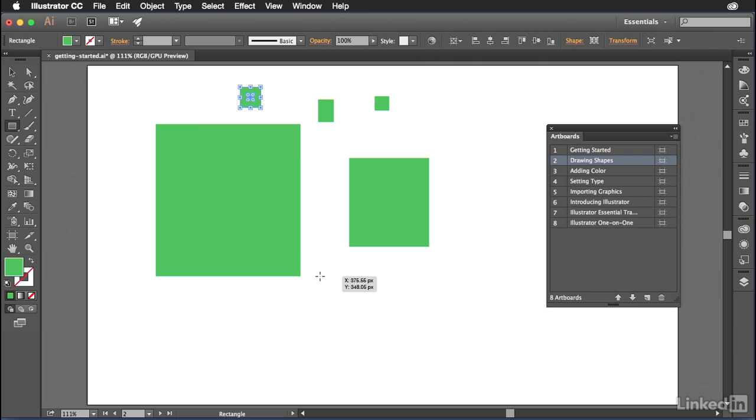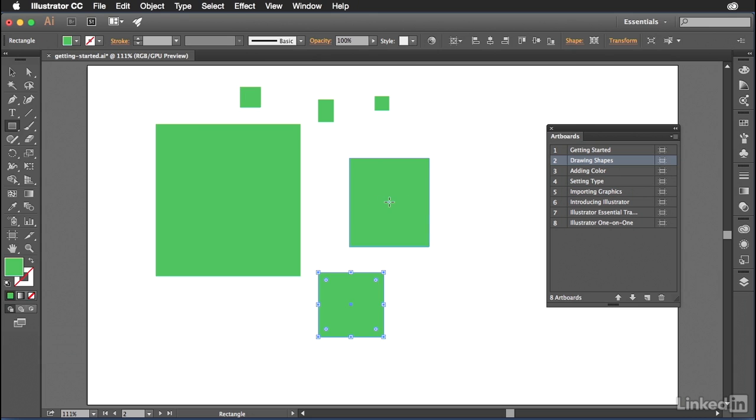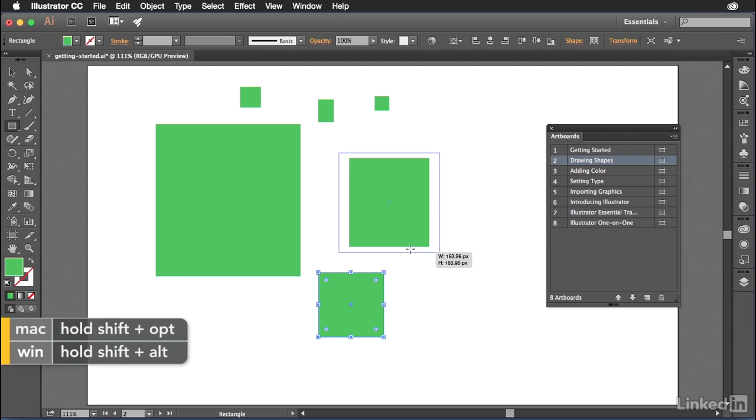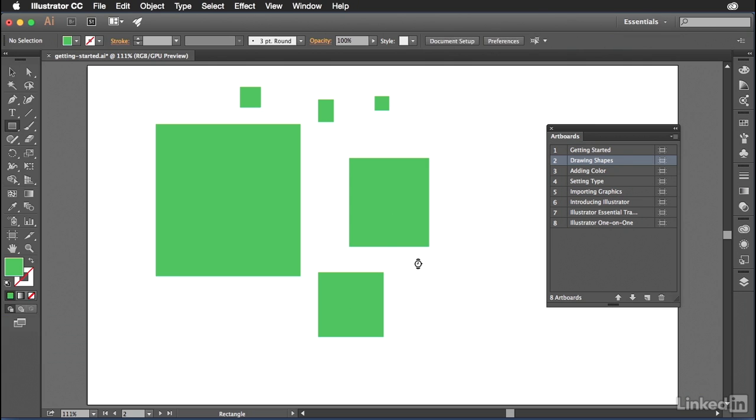If you want to draw a perfect square, hold down the Shift key while you're drawing. If you would like to draw out from the center point, go right to the center point you're trying to meet, hold down the Option key on the Mac, the Alt key on the PC, and click and drag out, and it will draw from the center point. Holding down Shift and the Option or Alt key will constrain the proportions and draw directly from the center. Once you've drawn something out, if you want to remove it, hit the Delete key, and it will be removed.